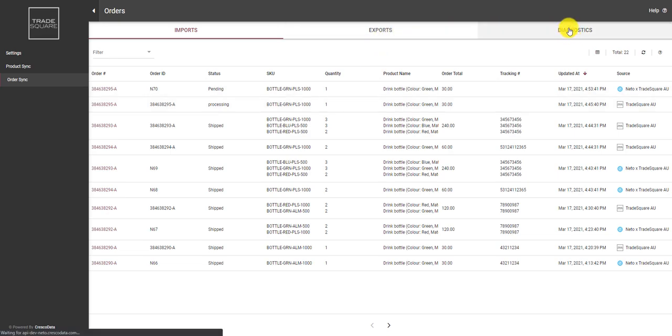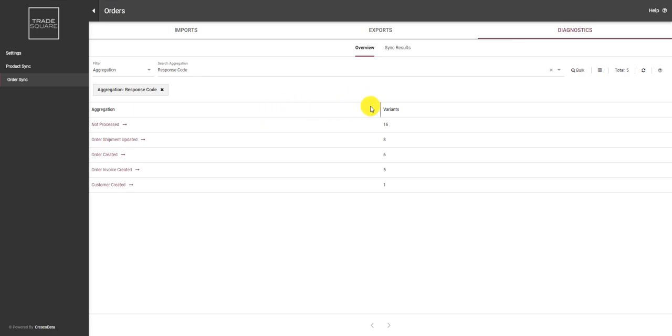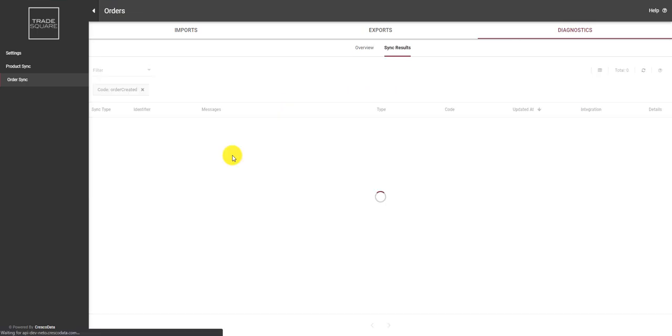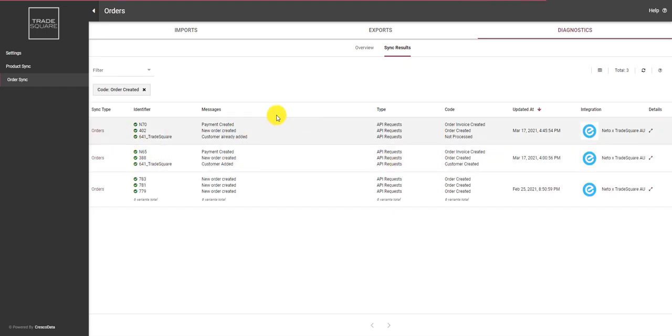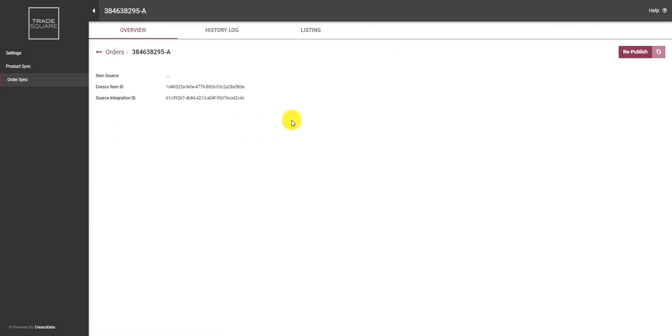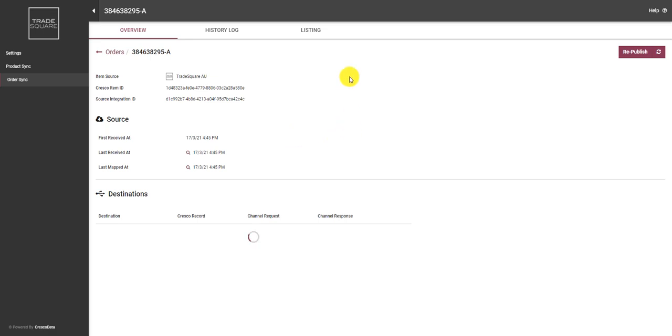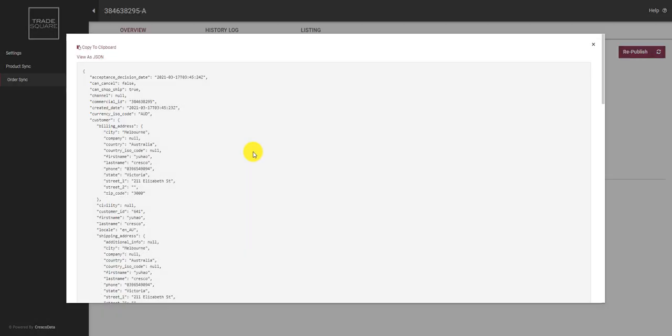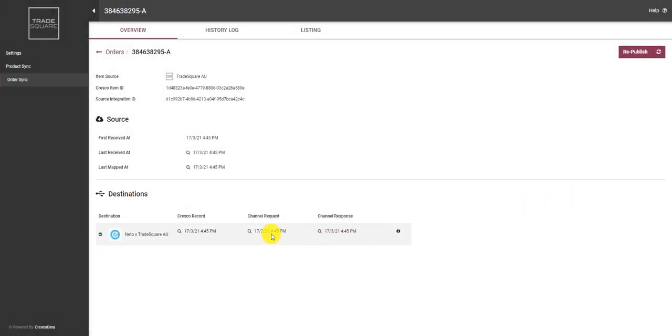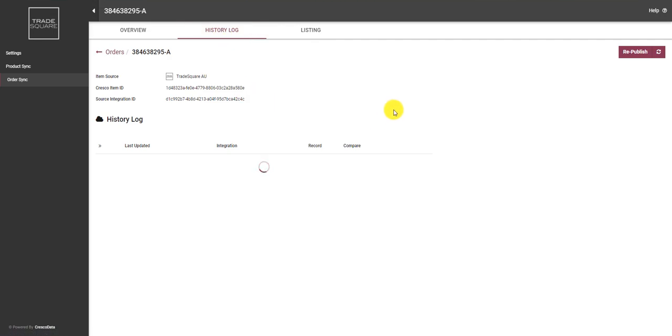At the same time, you can also go into the diagnostic section of an order to review any issues. You can click into them, and then you can see exactly what the message was. You can also click into an order record to be able to review more detail on the order. You can click into a payload and see the exact payloads that we have received and sent to Neto, as well as see a history log of an order and how orders have changed over time. Anytime we receive a change or an update from TradeSquare, we can log that historically inside of this section.